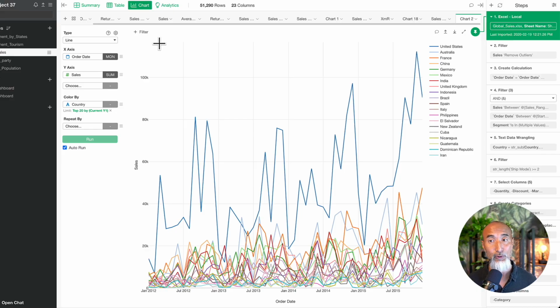So that's it for the quick introduction of the Exploratory chart. You can create a chart quickly and easily.